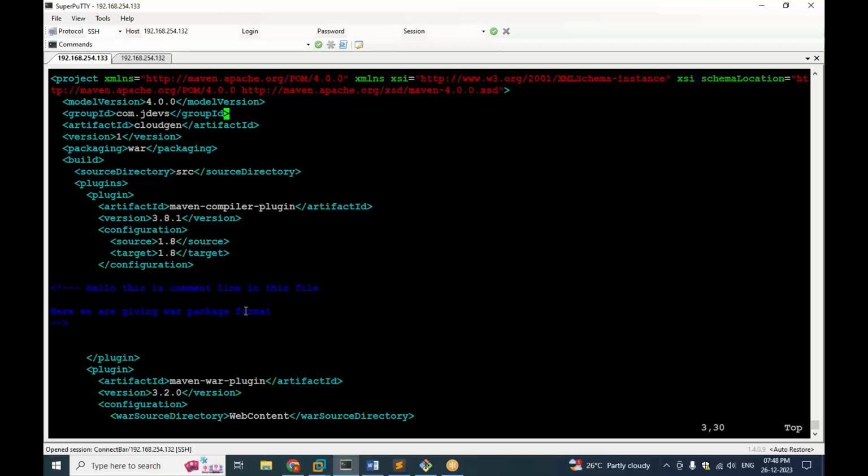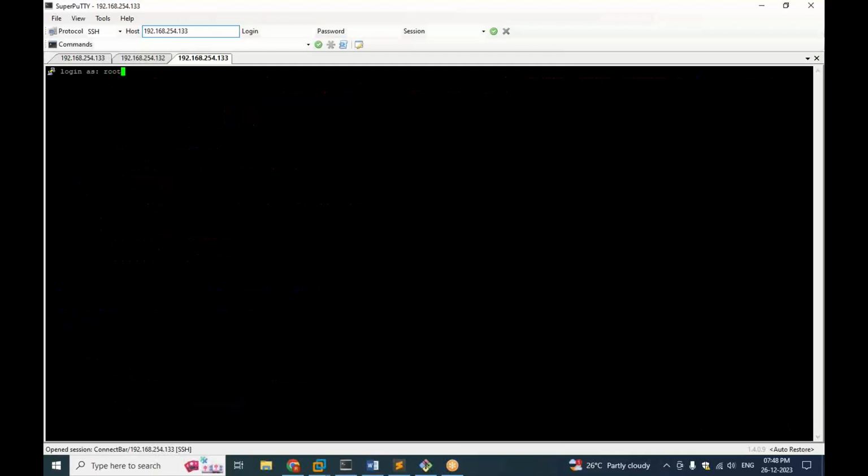Okay, guys, group ID. Next, artifact ID. A jar or a war or an EAR file that is deployed to the Maven repository. So what is the Maven repository here? What is the Maven repository? Wherever we are storing the artifacts, that's called a repository.